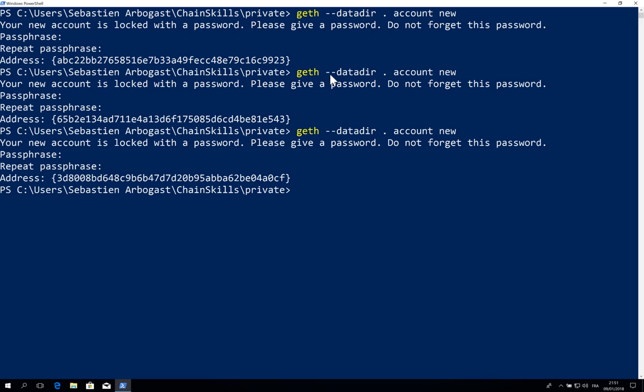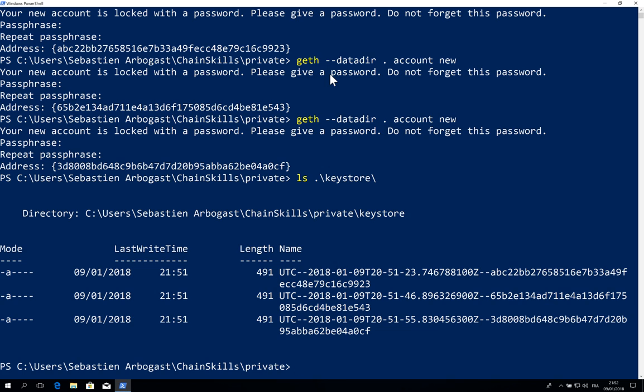And that's it. We have our 3 accounts. Of course, these addresses will be different for you as they are randomly generated. And now, if you type ls ./keystore, you will see that our keystore directory now contains 3 files, one for each account that we just created.